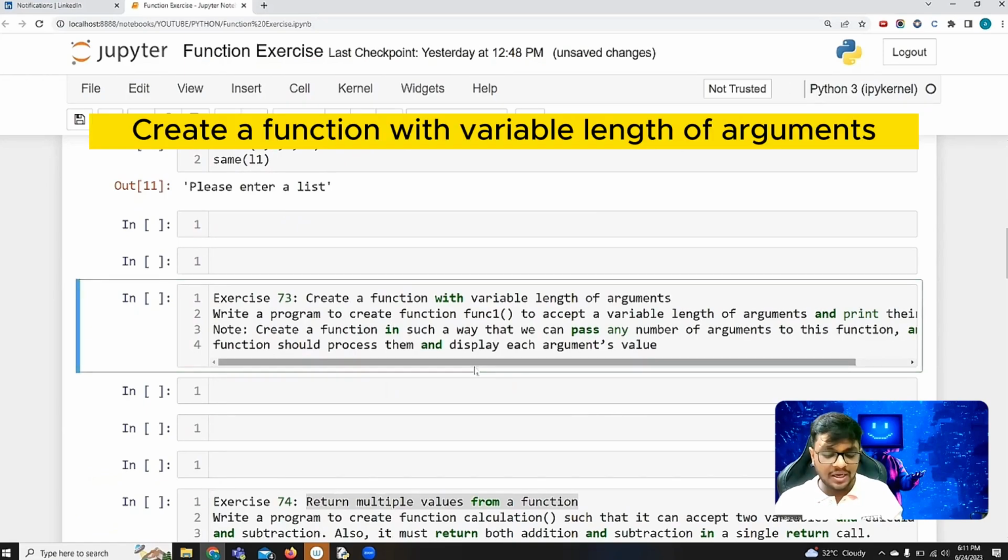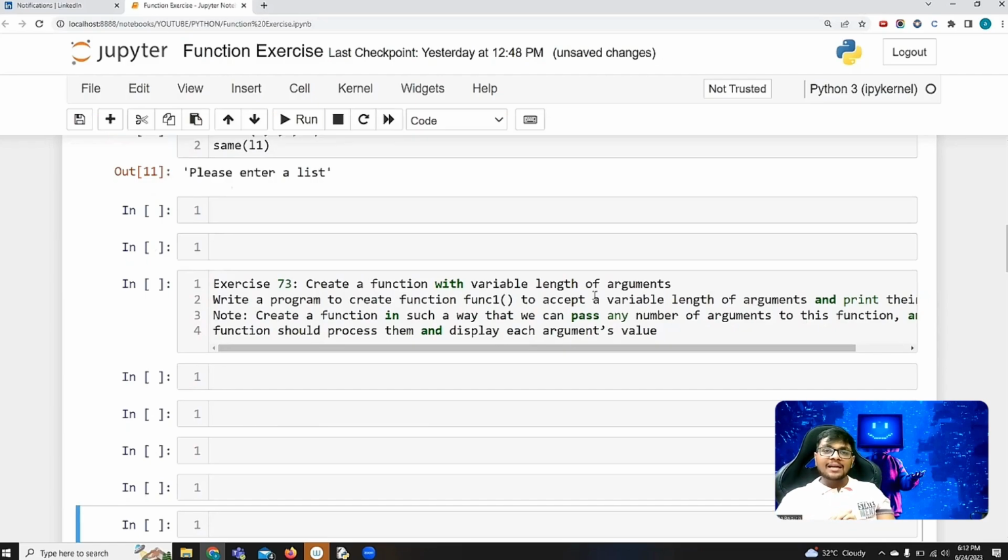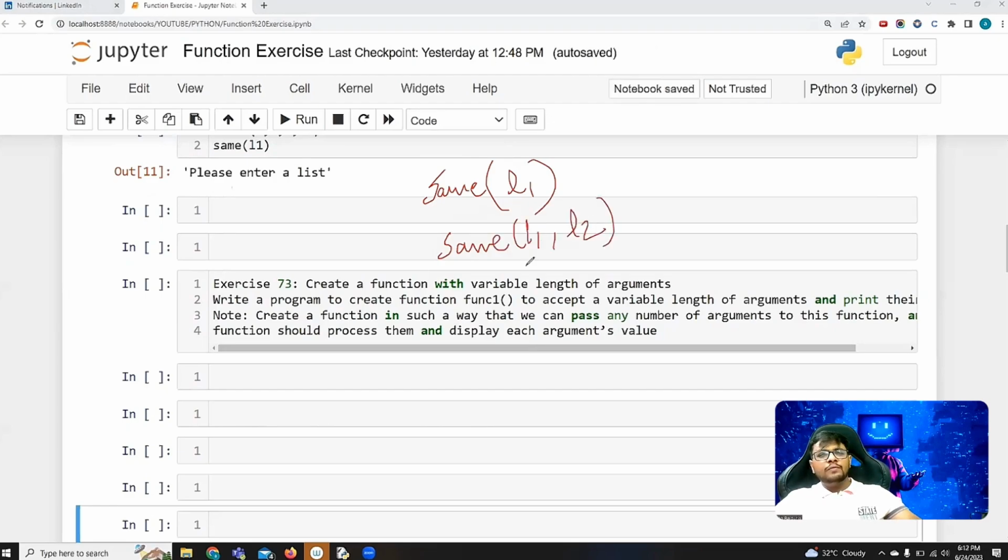Create a function with a variable length of arguments. Okay, now this is very cool. We want that a function should accept variable length of arguments. Now what does this mean? See that in the above code, what happened just now, the function same. Now in this function, if I passed one list, that's okay. But the moment I try to pass here multiple lists, that is L1 and L2, it would give you a tight slap of an error that, brother, this is not possible. Let's try to do that.